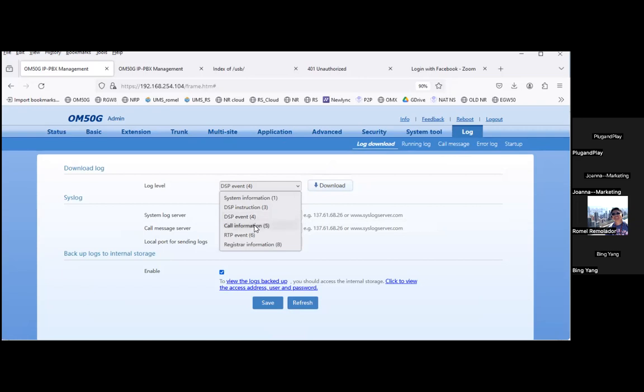But if there is some information that we need to see, say for example the voice is choppy, or only one-way voice has an issue, we need to have the RTP event, and you need to do a call and download it. If you want to connect with the log server, you can also set the syslog server here. Generally, if you set it here, all the logs from our device will be forwarded to your syslog server. That's how it functions here.